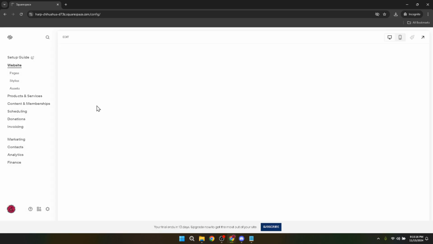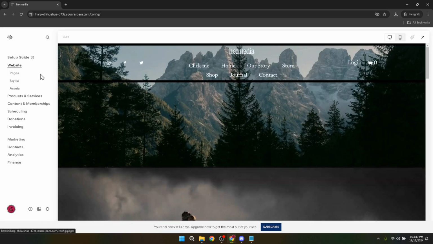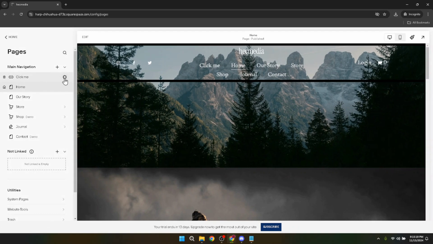Once you've located the Pages section, the next step involves a bit of precision. You'll notice gear icons next to each page name. These icons are your gateways to page settings. Find the page you want to password protect and click on its respective gear icon. This action will open the settings for that particular page.